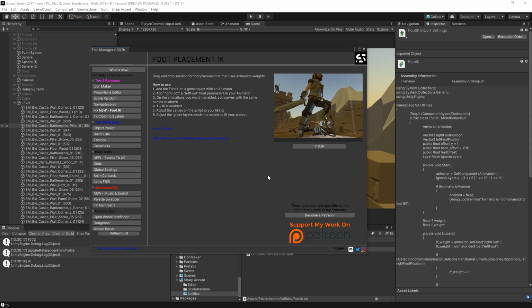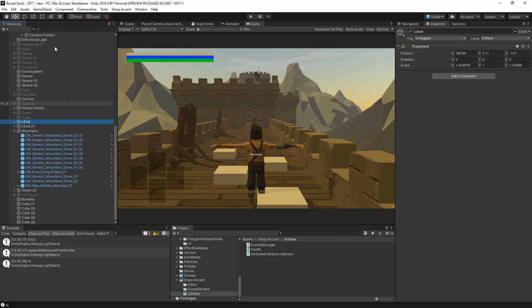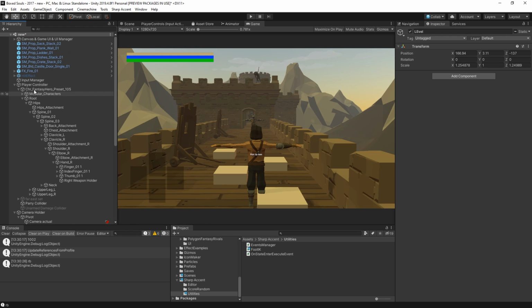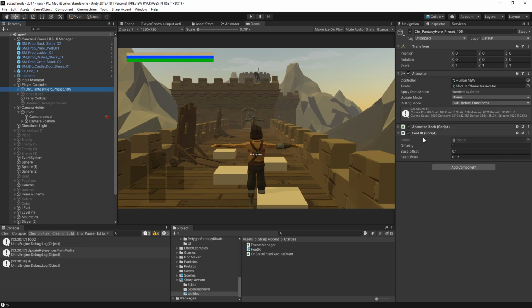So, how to use the foot placement array? Of course, download it from the tool manager. Then on an object that has an animator, it's only for humanoids, just drag and drop the foot array. Okay, you can add the offsets to what you want.